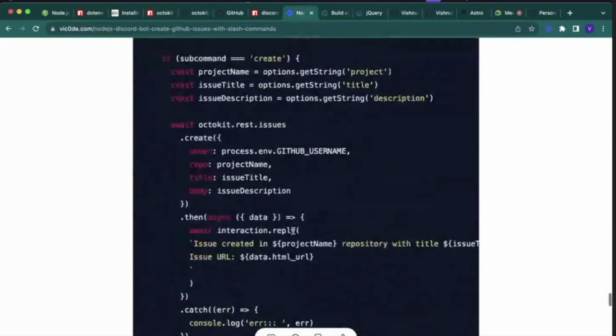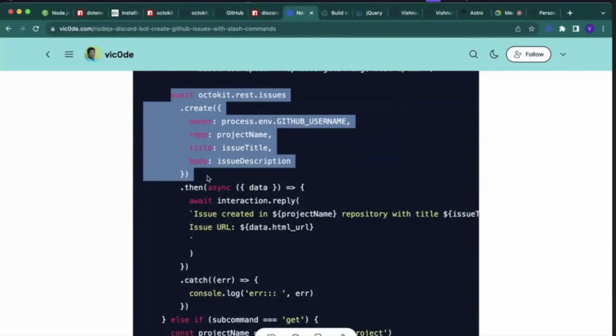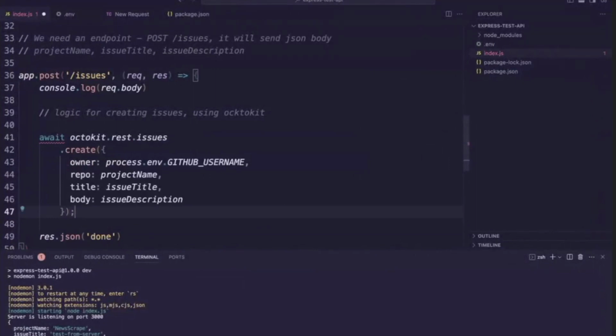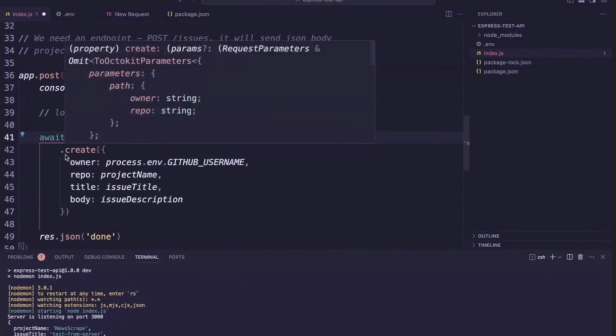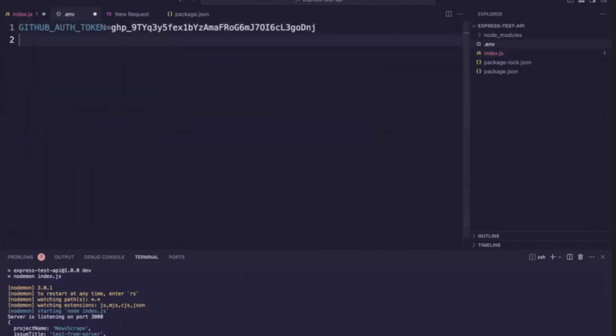So here, this is the OctoKit. I just paste it here. So what's happening is that it's calling OctoKit, the SDK, and saying .rest, .issues, and the action is to create, with the owner, who is the owner of the repository. So here it says GitHub username. So I can come here and put in my GitHub username, my account name.